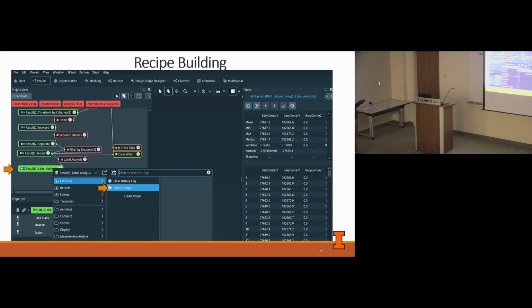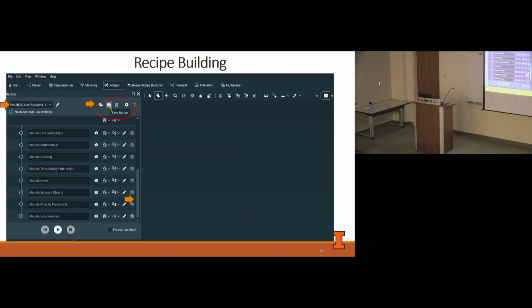So once again, to create a recipe, you go to your final result. So this could be your label analysis, or this could be your segmented data. All right, so you go to your final result, you right click on that, and you create a recipe. And this is the recipe creation workroom. You can edit out steps that you think are not so relevant. Maybe you did some steps that you think are not important. You can edit that out, and then you save it.